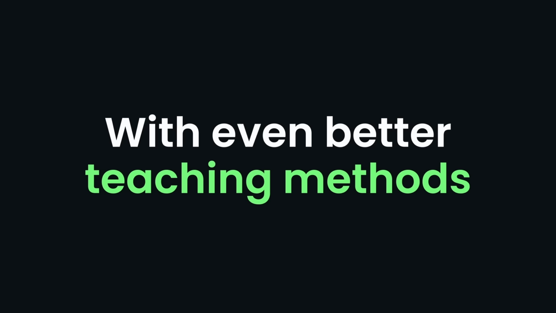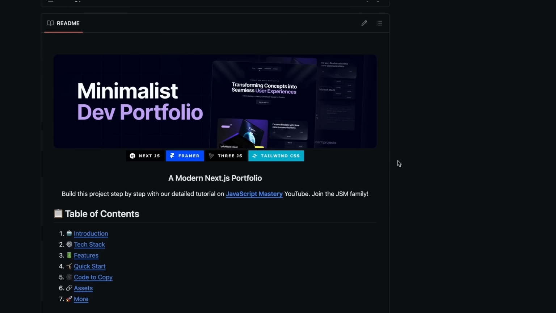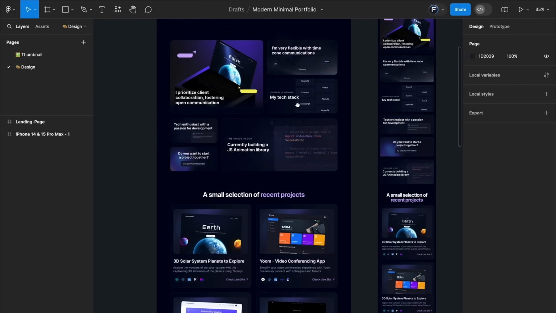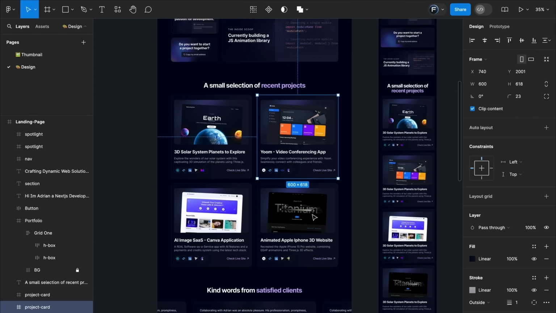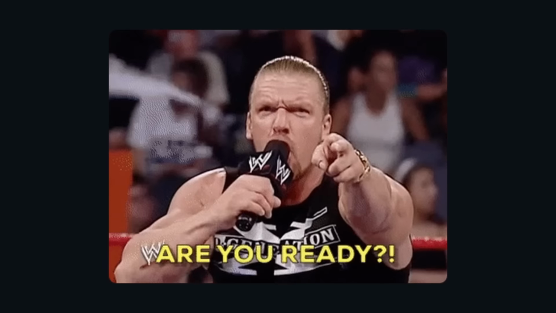Now, with even better teaching methods, where you'll get a free open source code base you can look at if you get stuck, and a custom Figma design so you know exactly what you're building. Yep, that's it. Simple, yet stylish. So, are you ready to make this your new portfolio?